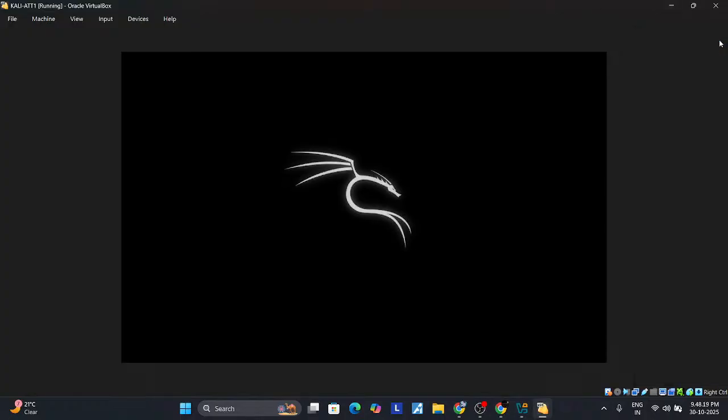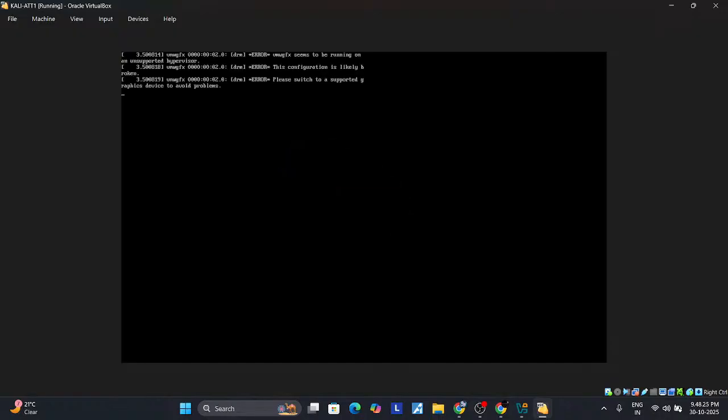So this is my Linux machine and I want to demonstrate the LinPEAS tool. Okay, so you can use your LinPEAS tool and gather the information or gather the paths.